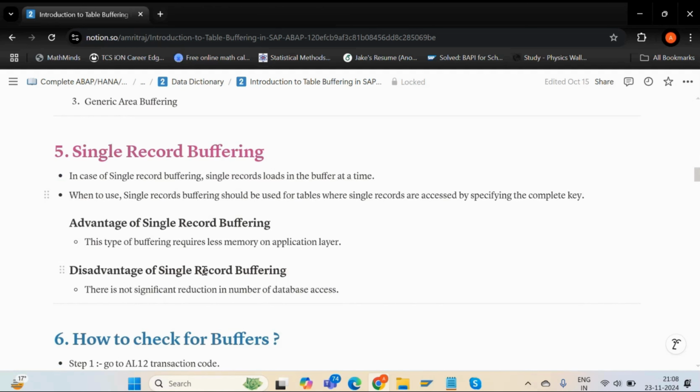And again, the disadvantage: let's say I have 1 million records inside my table. At a time I am storing only a single record inside the application layer. So whenever I go for the next record, I will have to hit the database again, bring the data and store it over the application layer. So there is no significant reduction in the number of database accesses, because we are only storing a single record inside the buffer, right? Is this thing confusing?